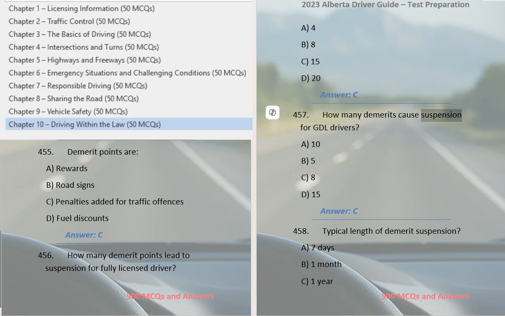How many demerits cause suspension for GDL drivers? A. 10. B. 5. C. 8. D. 15. Answer: C.